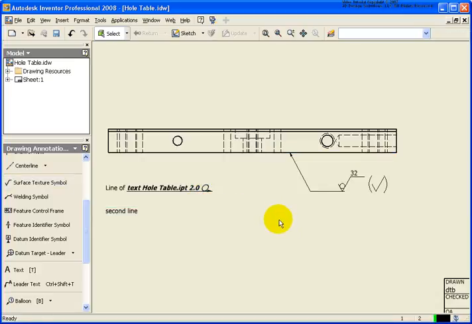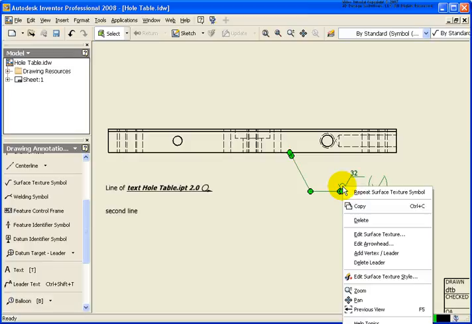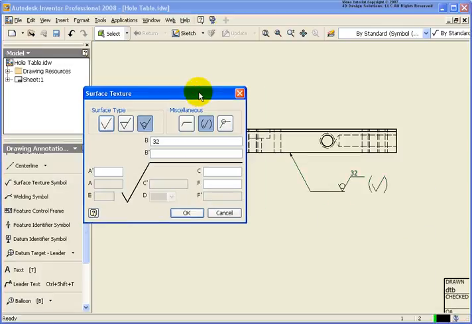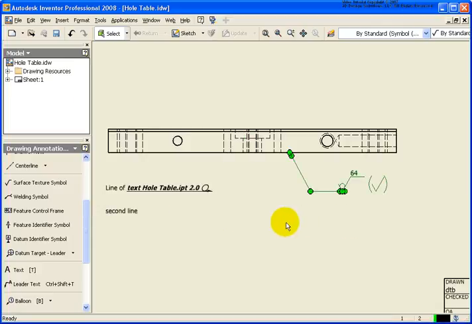And if I press the escape key, if you ever want to go back and edit that, just simply move your cursor back over to that symbol, right click, and then in this case edit surface texture, but of course whatever symbol you're editing, it'll show up here in the menu. So again, any change that you make, let's go back and change that to 64, go ahead, click OK, and away we go.